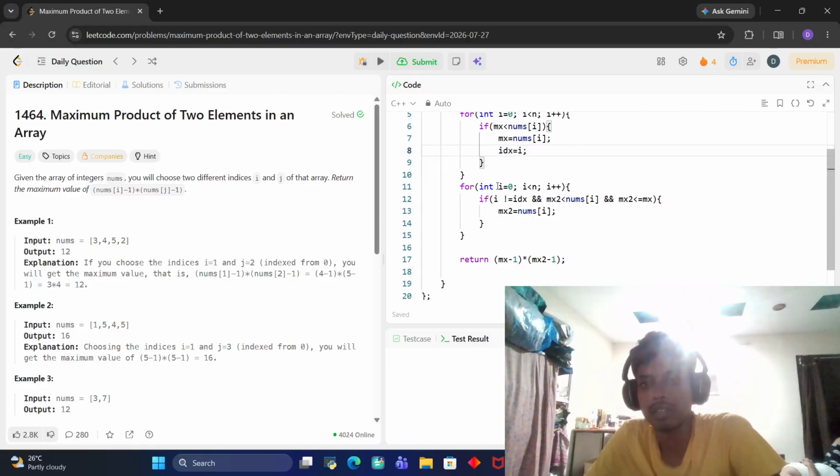Now for finding the second max value, I again iterated over all the elements and checked if the current index is not equal to idx, that is the index of the maximum value, and if the max2 value is less than the current nums of i value, and also it should be less than or equal to the max value. If all the conditions are satisfied, then we update max2 to nums of i.